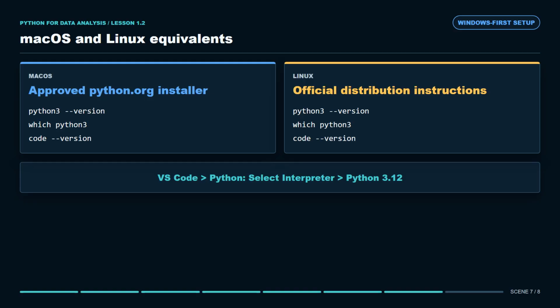VS Code and the Microsoft Python extension work the same way after installation. Open the course folder, run Python: Select Interpreter, and choose the approved Python 3.12 executable.